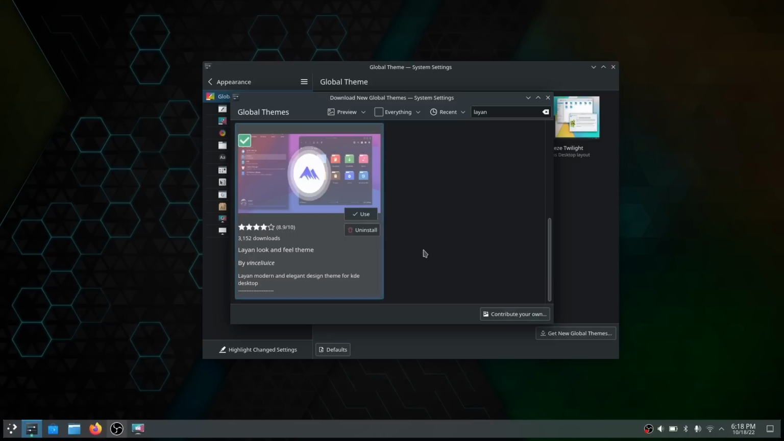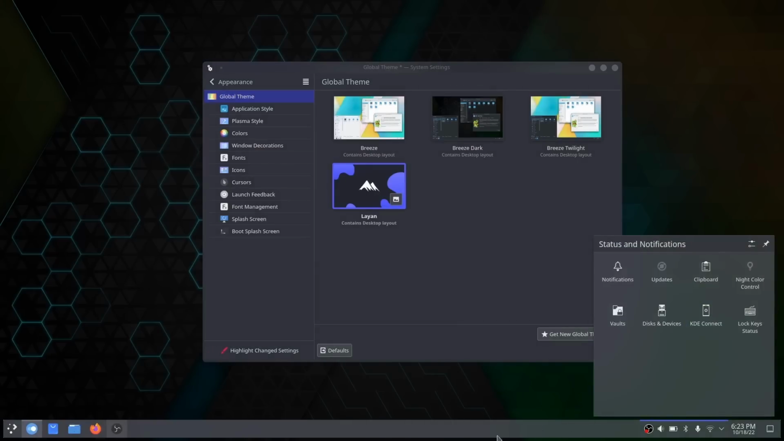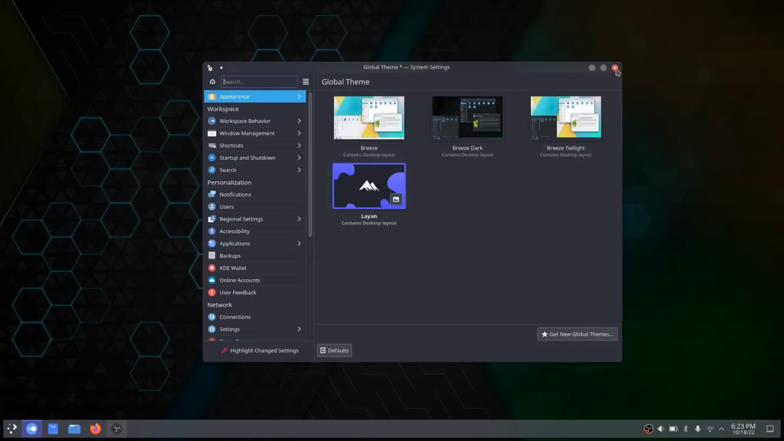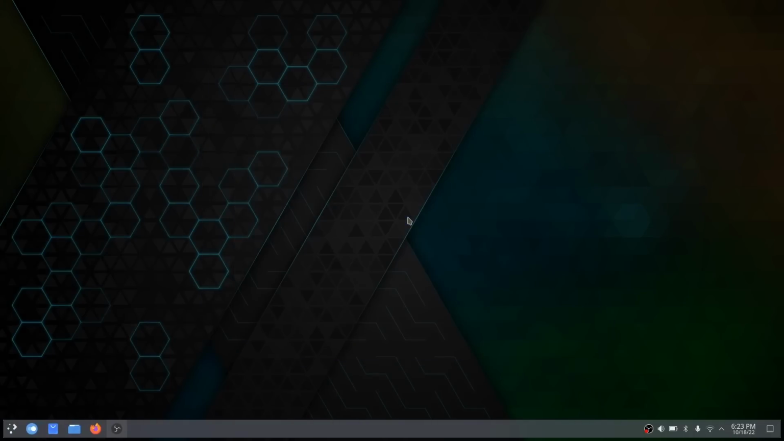So what we're going to do is use it. And after you use it, you see you get a little bit more subdued look down here. You get a little bit of transparency, but that's pretty much what you do there. But we're going to look at some other things too. So I'm going to close out of this. Yes, we will apply that and we will minimize it. So now we've got the dark theme set.